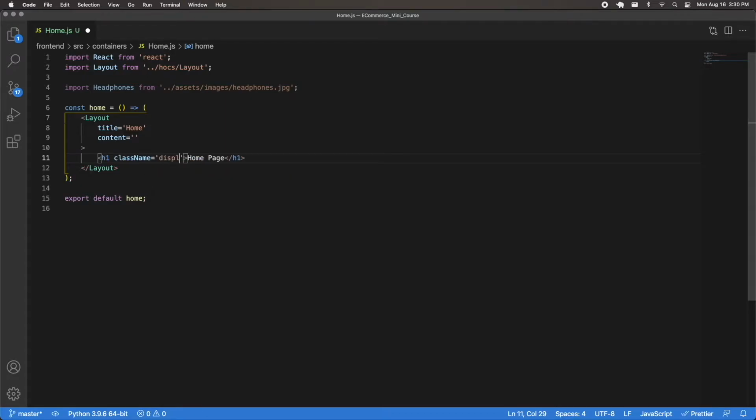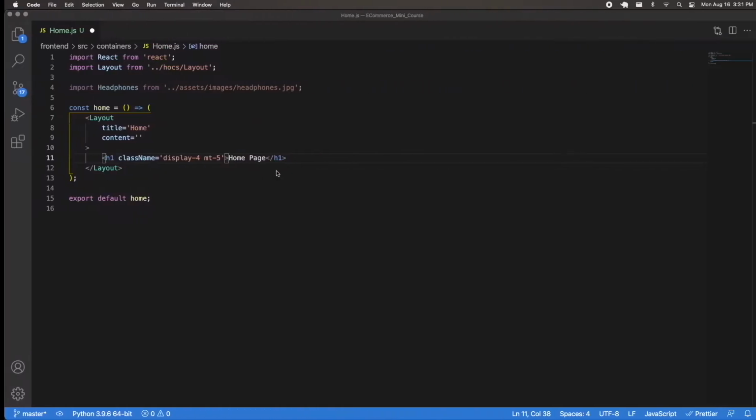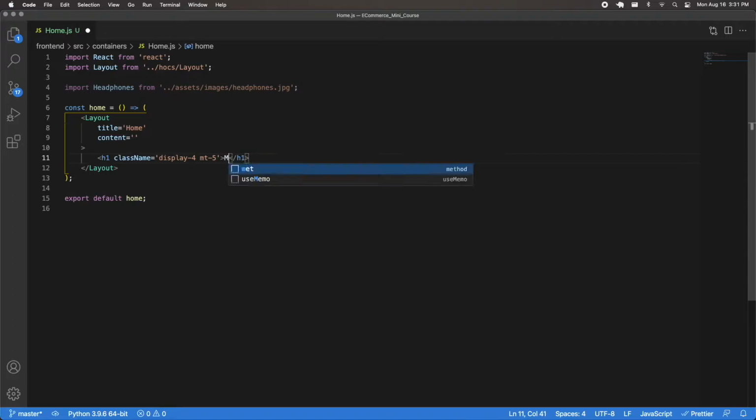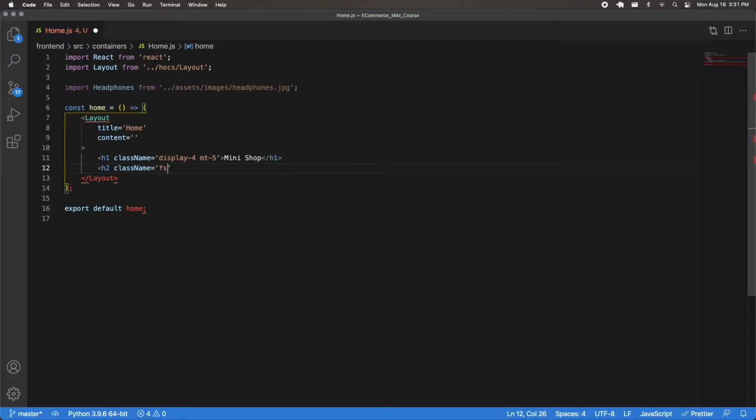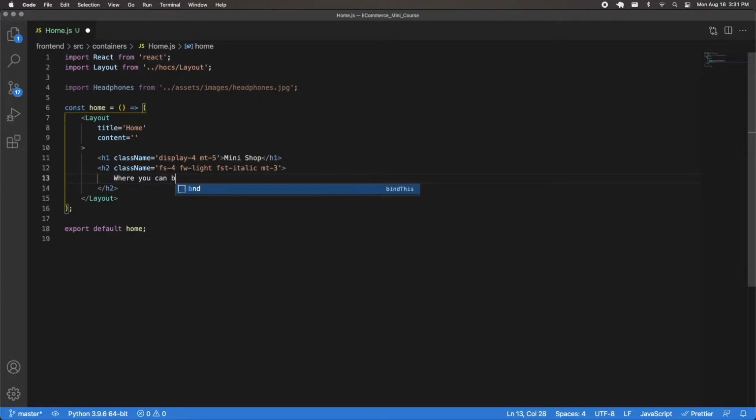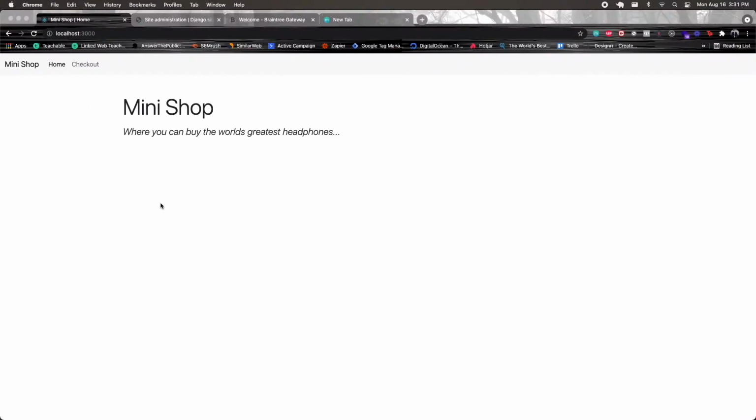And then I'm going to add some styling to this H1. I'm going to put a class name of display-4, put a little bit of margin at the top just so that this homepage isn't hugging the top of this nav bar so closely. And then instead of saying homepage, I'll put in mini shop. And then below this, I'll have an H2. That will have a class name of fs-4, just to make the font size a little larger. Do fw-light, just to make the text a little bit thinner. And then I'm going to make it italic with fst-italic. And then put some margin at the top just to space out this H1 and H2. And then this will say where you can buy the world's greatest headphones. So let's see how that looks. So we see that this is italicized. We have that light font weight, and it's looking pretty good.